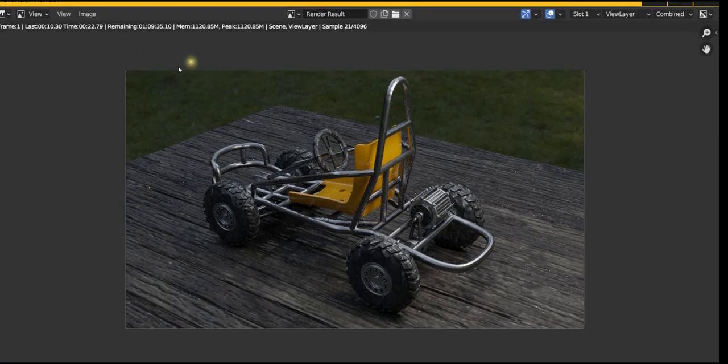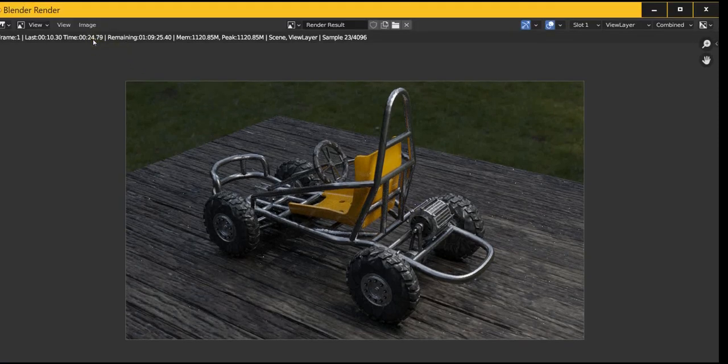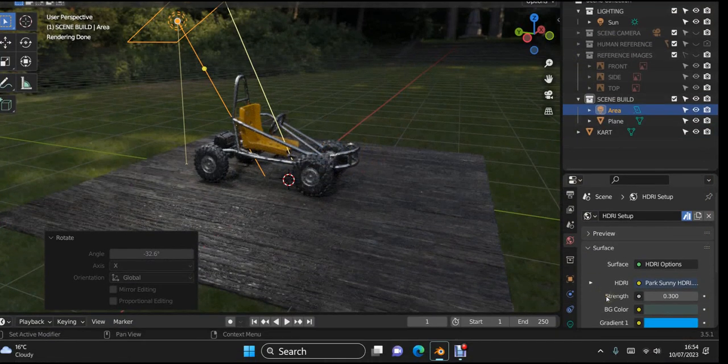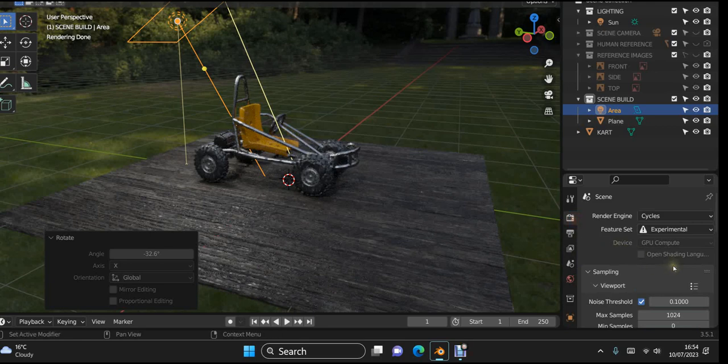So I don't know how long it's going to take. Hang on, it should tell me up here. 23 seconds it's taken up to now, 25. And I've just thought something stopped that. Let me check my render settings. Make sure my denoise is on.